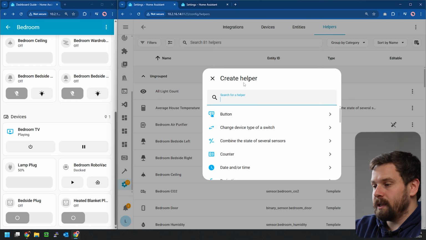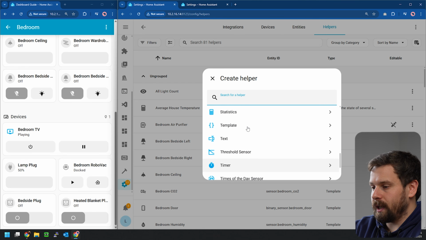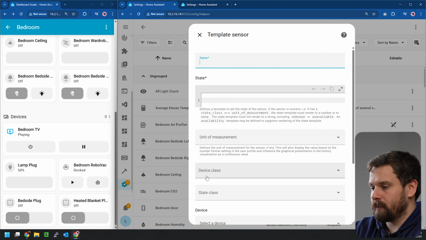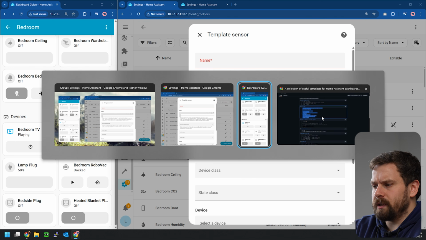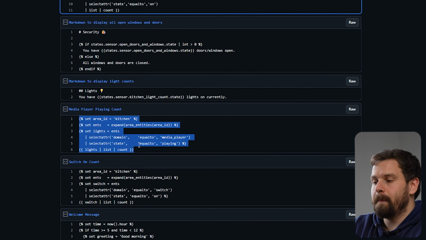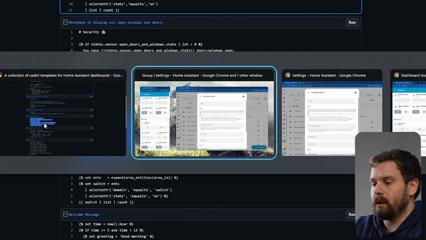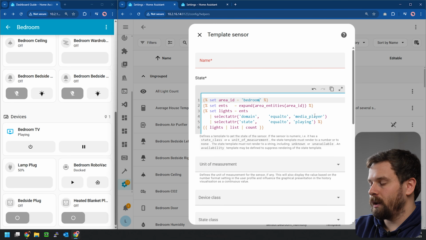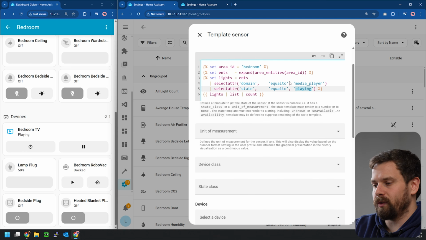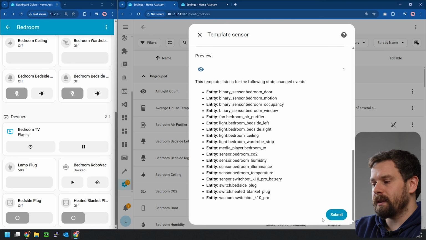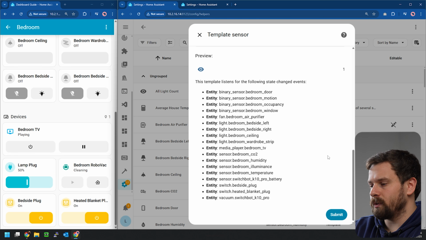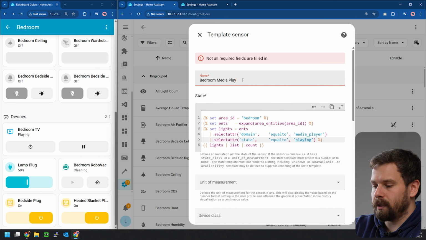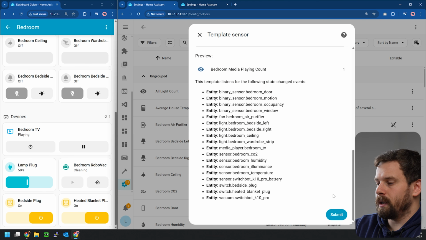And the final one is the media player one. So once again, template, sensor. And then this one is a little bit different. It's this one here. It's the media player playing count. So we'll copy that one, paste that in here, and change the area to bedroom. And this one is basically looking for media players that have the state of playing, so actively playing music or playing TV, whatever it is. And that is all of the templates I think that we need for now. So we'll go ahead and submit that. Oops, playing count. And submit that.